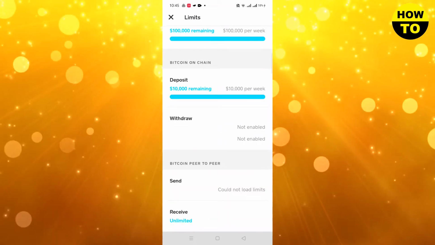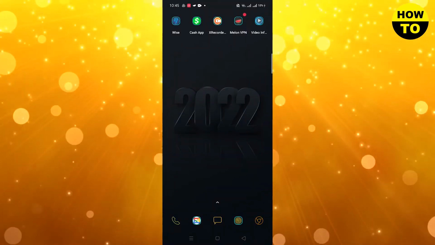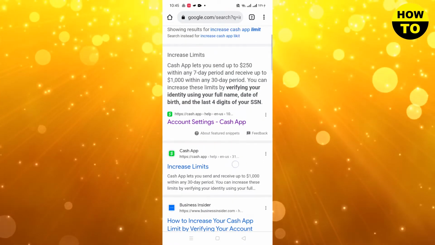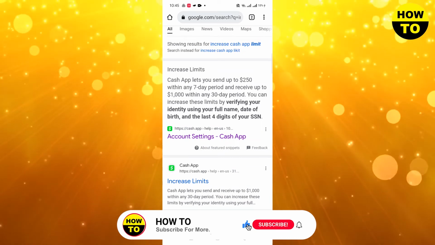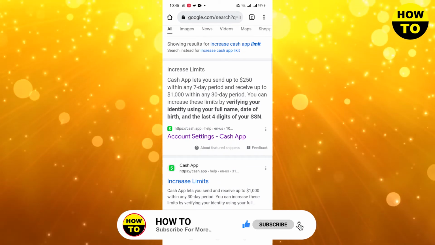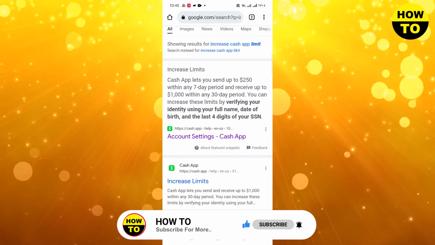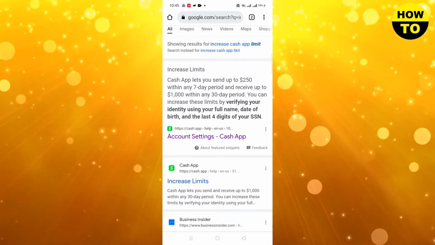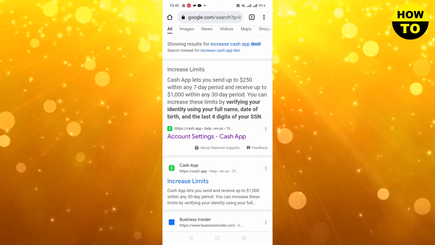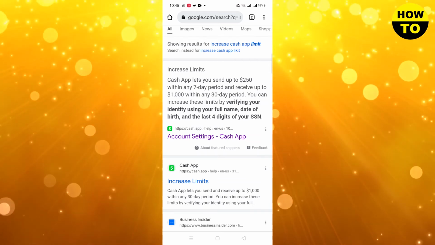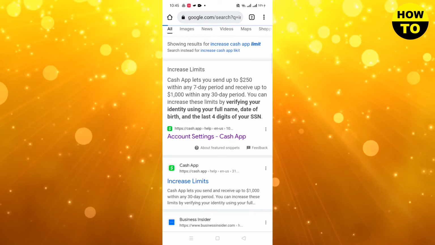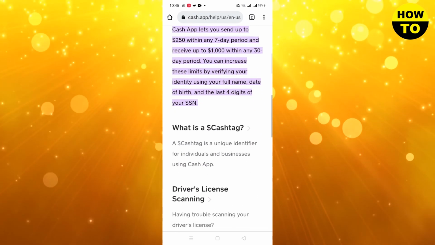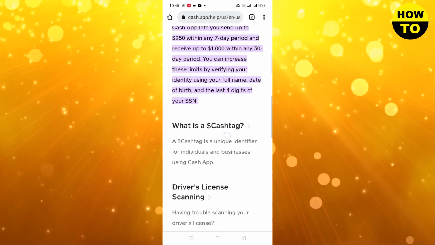So now in order to do this, you just have to go to Google Chrome and search for increase Cash App limit. So here you can see the details, like in order to increase the limit you have to send up to $250 within a 7-day period, receive up to $1000 within a 30-day period. So you can increase limits by verifying your identity using your full name, date of birth, the last 4 digits of your SSN. So simply just click here, and after that you have to complete all the requirements in order to increase your limit on Cash App.